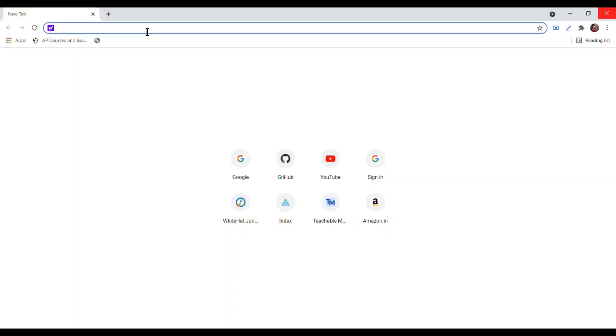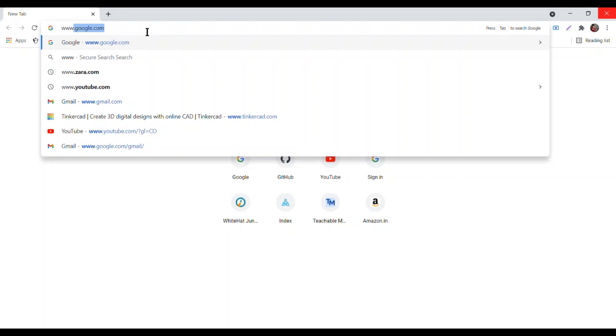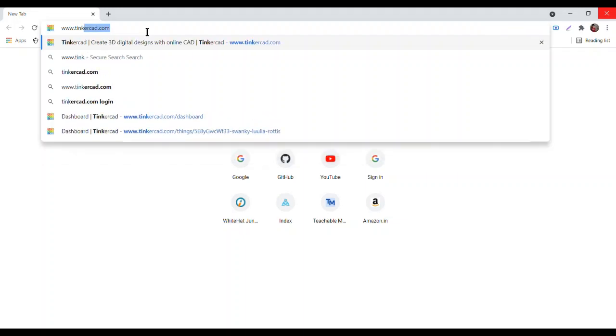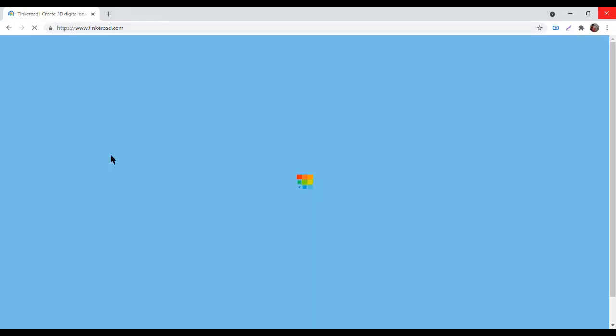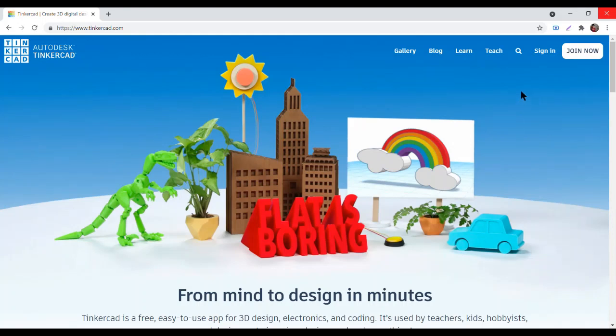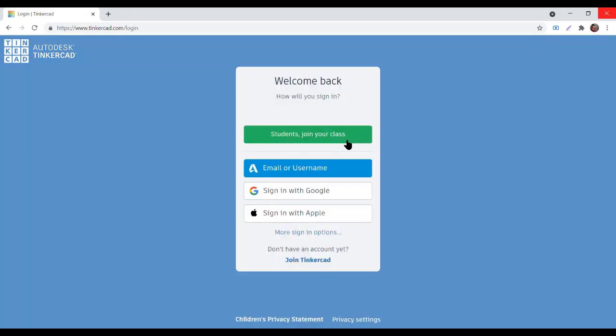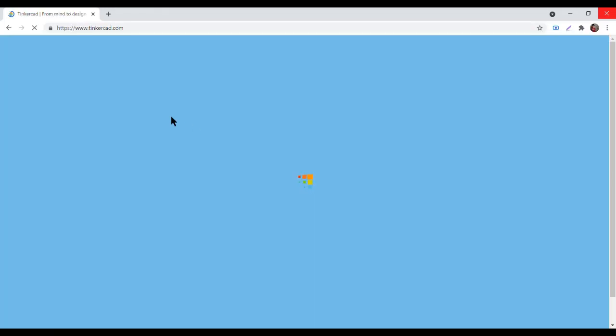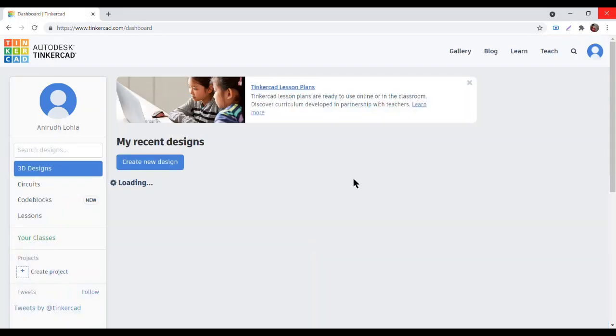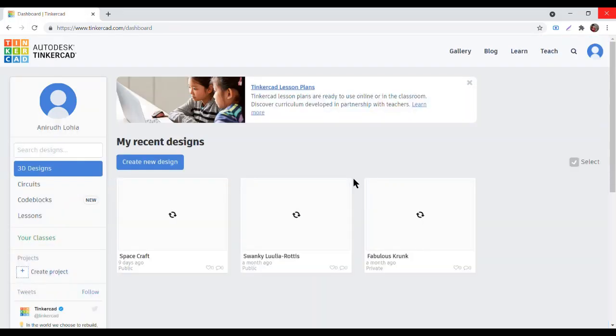So first of all, you need to type www.tinkercad.com. Don't worry, the link is provided in the description also. Now you need to click on sign in, then click on sign in with Google. If you have Yahoo or any other account, you can sign in with that account also. Since I'm already signed in with my Google account, it's already signing in.